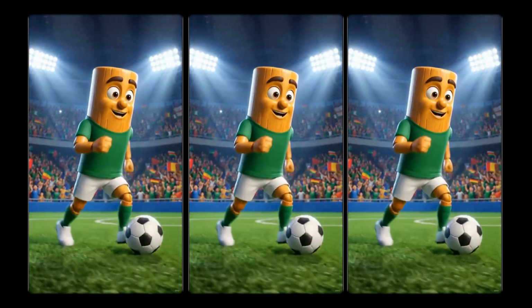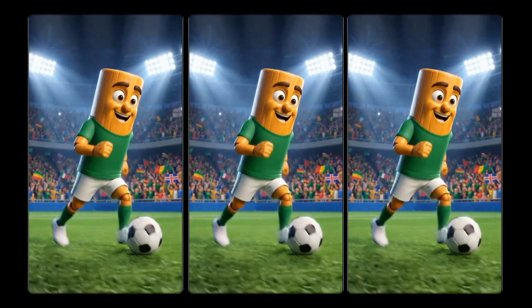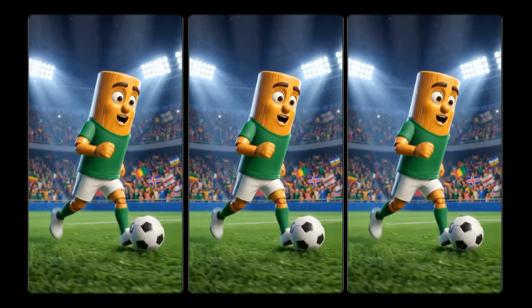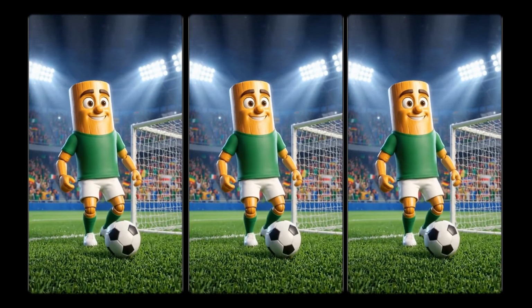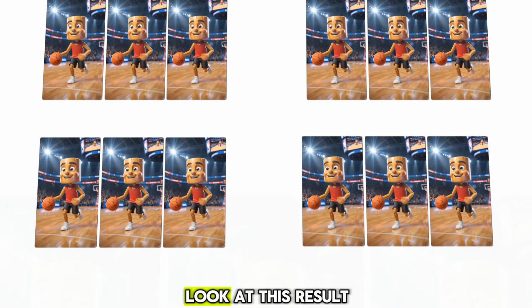And he takes off, blazing speed past the defenders. He's heading straight for the goal. He takes the... Oh my God, viewers, look at this result.